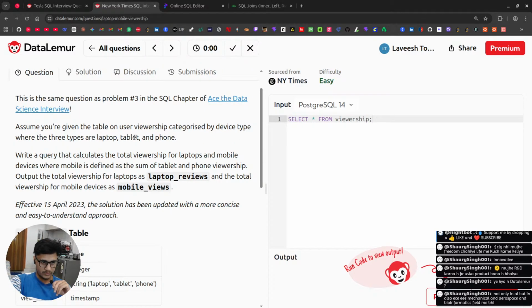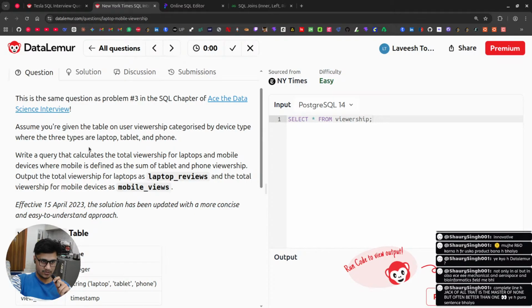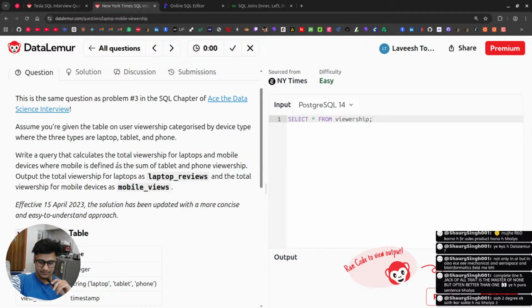Assume a given table on users viewership category by the assistant with 3 types. But often better than one.